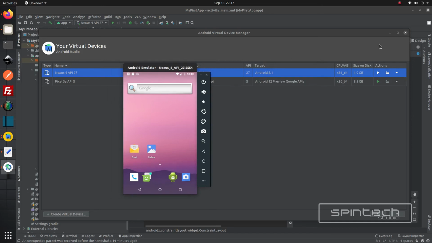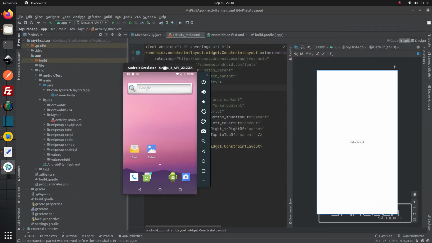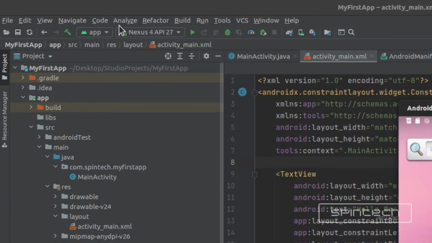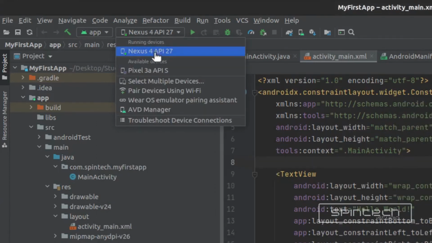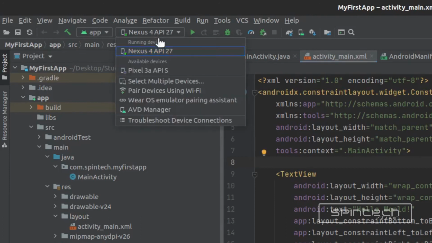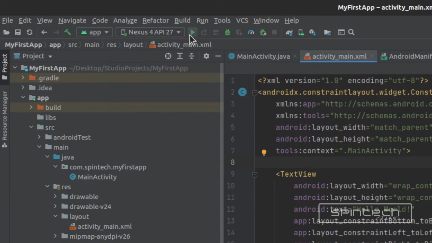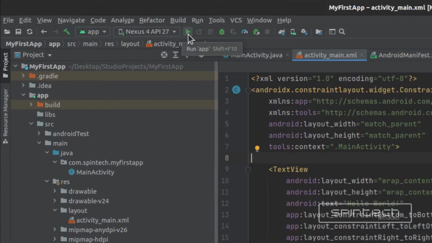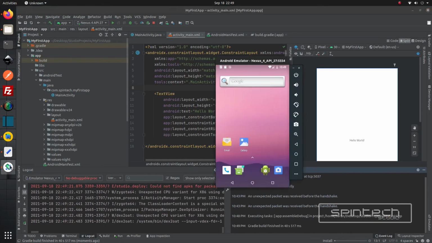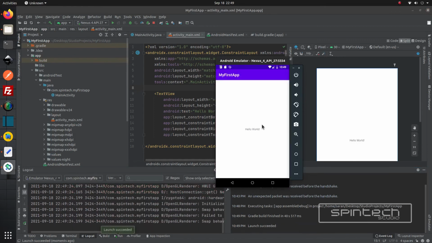Now let's see how to run our application on this emulator. Here in the toolbar of Android Studio you can see the attached devices. So Nexus 4 is our device. Nearby you can see a play button, that's the run app button. Alternately you can press Shift F10. Here the Gradle build is running. Yes, this is our application.